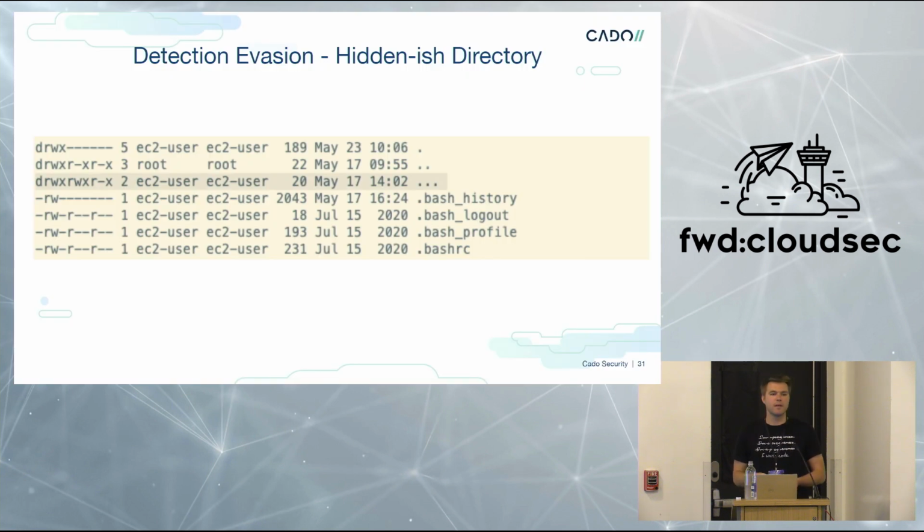For one thing, they stick all their malware in a folder called '...' So this definitely confused me. When you're listing it out on the box, there's a dot, and it's not the parent directory. It's actually where their malware is. So, if you're on the EC2, check that out.